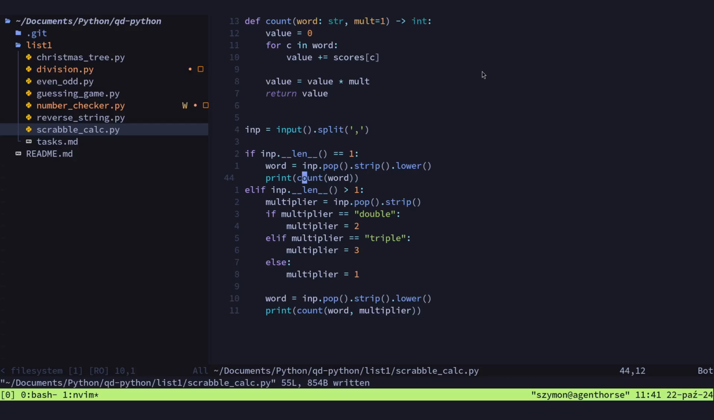So very simple. Then if the length is bigger than 1, then we take the multiplier from the end. Pop takes the last element, we strip it, so maybe someone put some white spaces, and then we compare it. If it's double, then we set multiplier to 2. If it's triple, we set to 3, and in every other case, if it's some unknown word or something else, it's 1. And then we take word, so if we popped the last one, it's no longer there, so the last one is now the word to calculate. So we pop it, we again strip, put to lowercase, and count it with the multiplier, and we get the result.